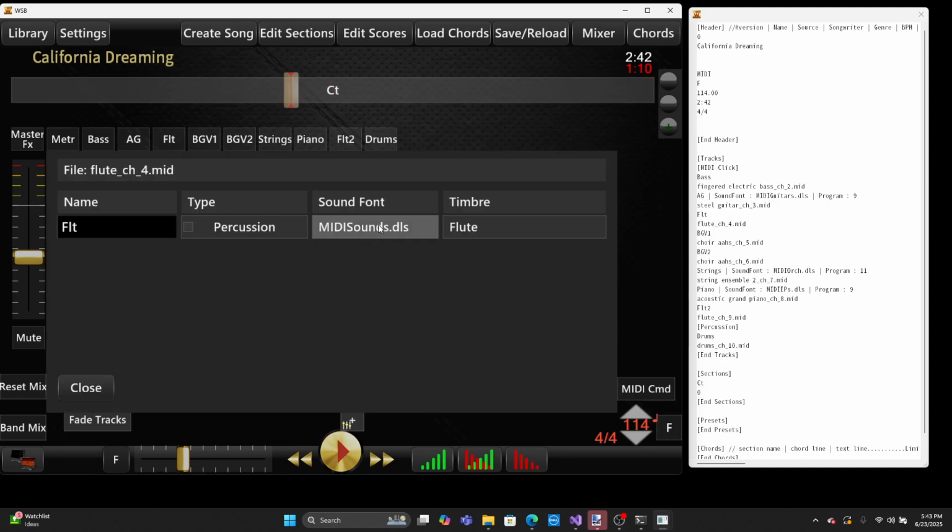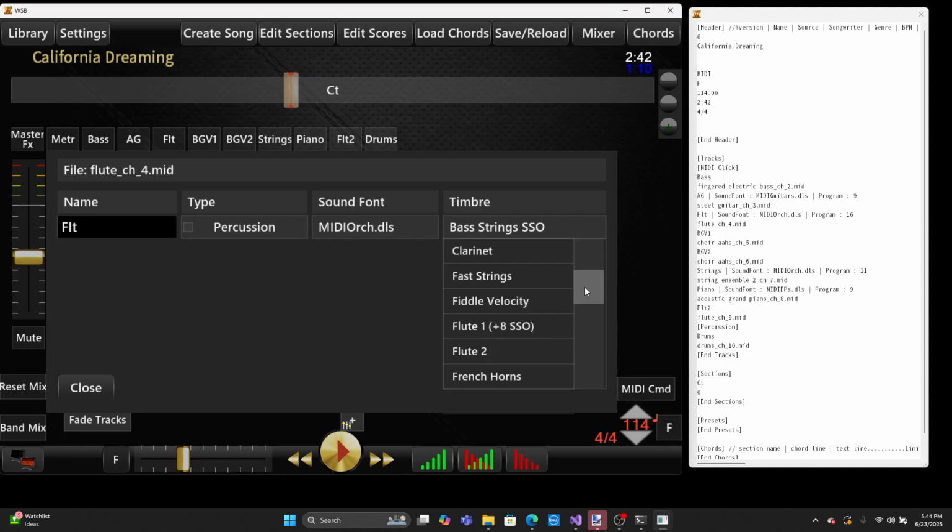For the flute, I'm going to go to this MIDI Orch, I think is where it is. I think there's a flute in here that's better. I'm going to pick this second flute here.